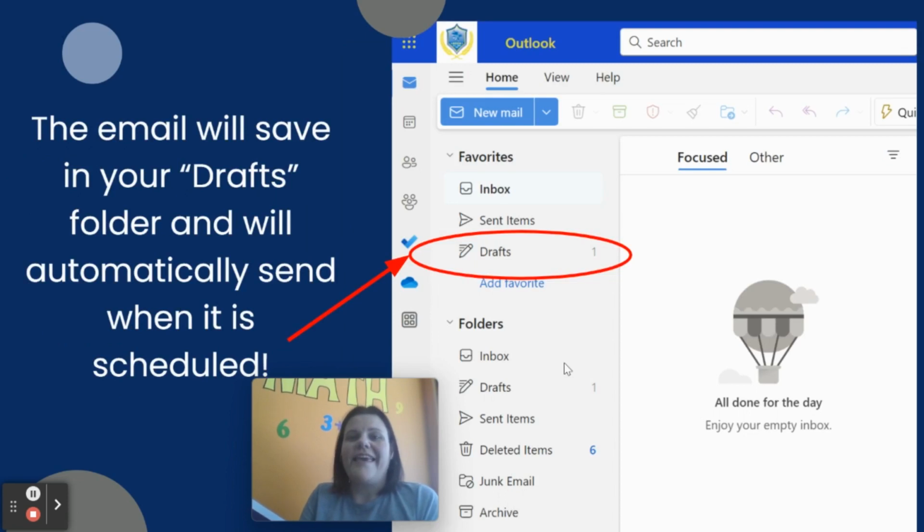Once I do that, it goes into my drafts folder, and you don't have to worry about it because it will automatically send when it's scheduled to send. But it just sits in your draft emails until then.